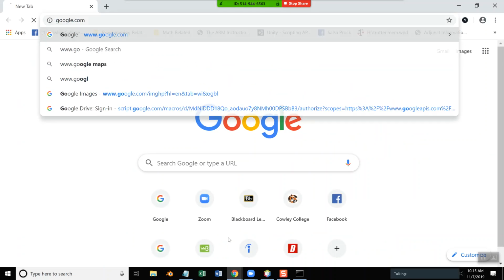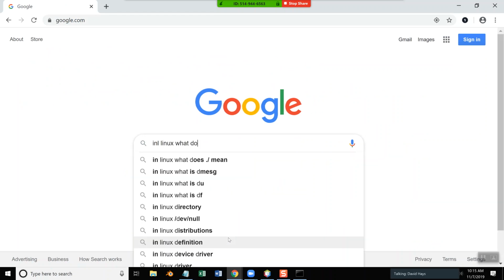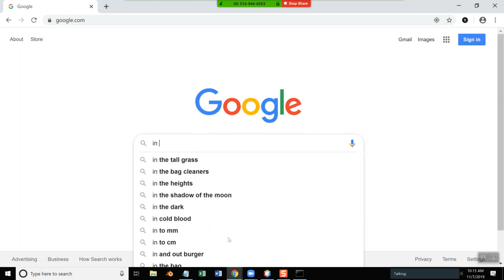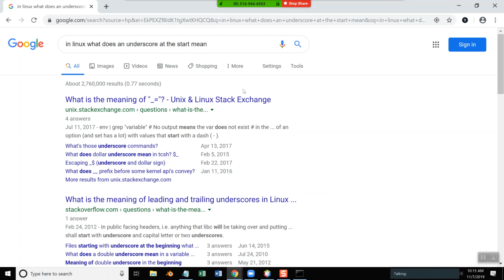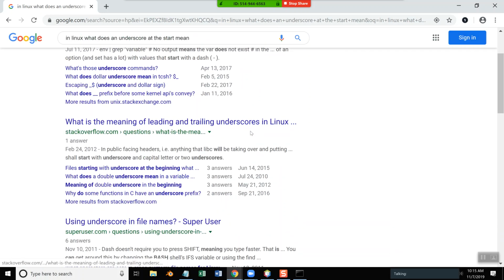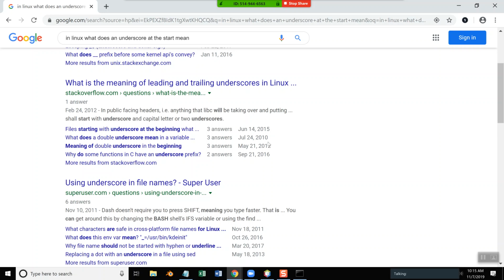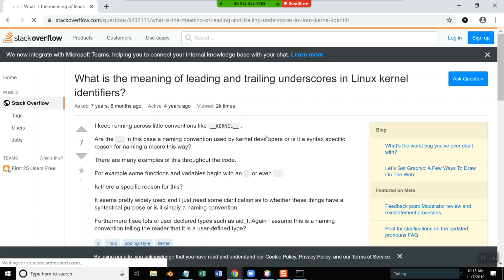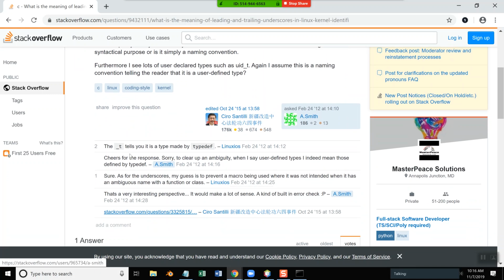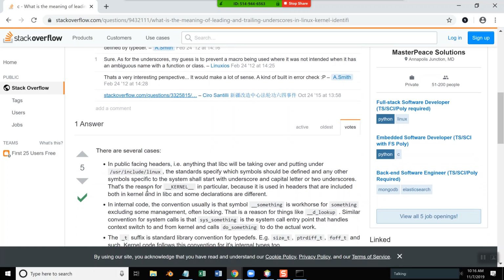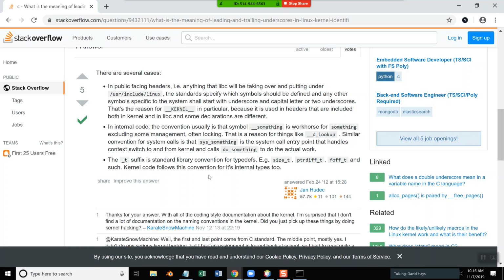In Linux, what does an underscore at the start mean? Yeah, it has meanings there. I forgot about that. But there's something with the file names that means something too. I don't remember now.